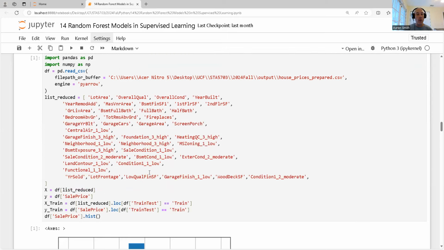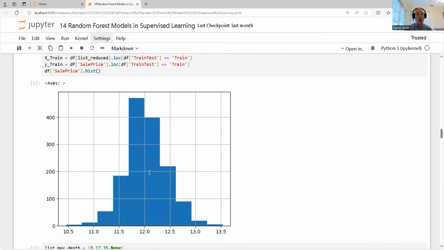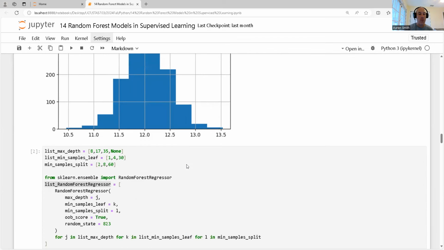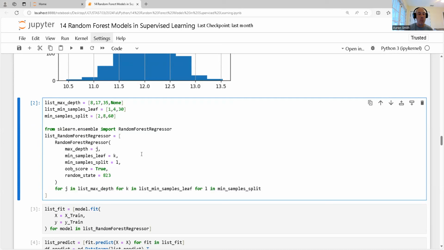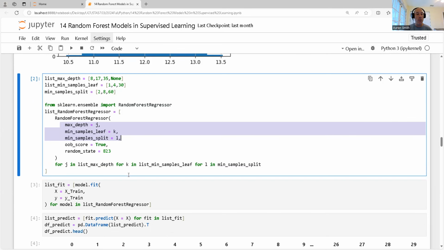So let's go ahead and run through an example. Here I'm going to be doing a regression problem on the Box-Cox transformed version of house prices. And I'm just going to run through a bunch of different parameter values. So I'm going to modify max depth, minimum sample leaf, and minimum sample split. These are the most important of them.